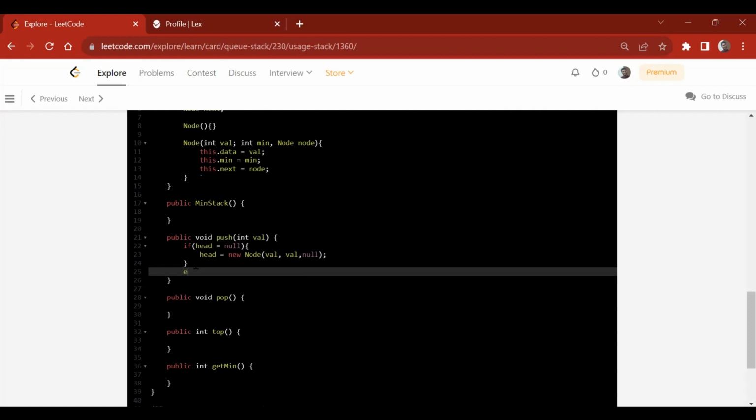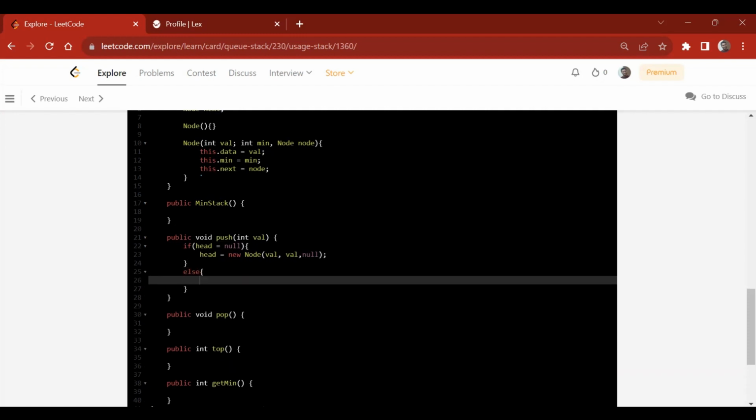Otherwise, else what happens? No issue. We will simply create a new node, add a value, then add a minimum value. So minimum value for what? We will compare the minimum, which takes as input your current value and your previous minimum. The previous minimum is your head's minimum, and we will simply add the previous head as next, and we'll update this node as the head node.